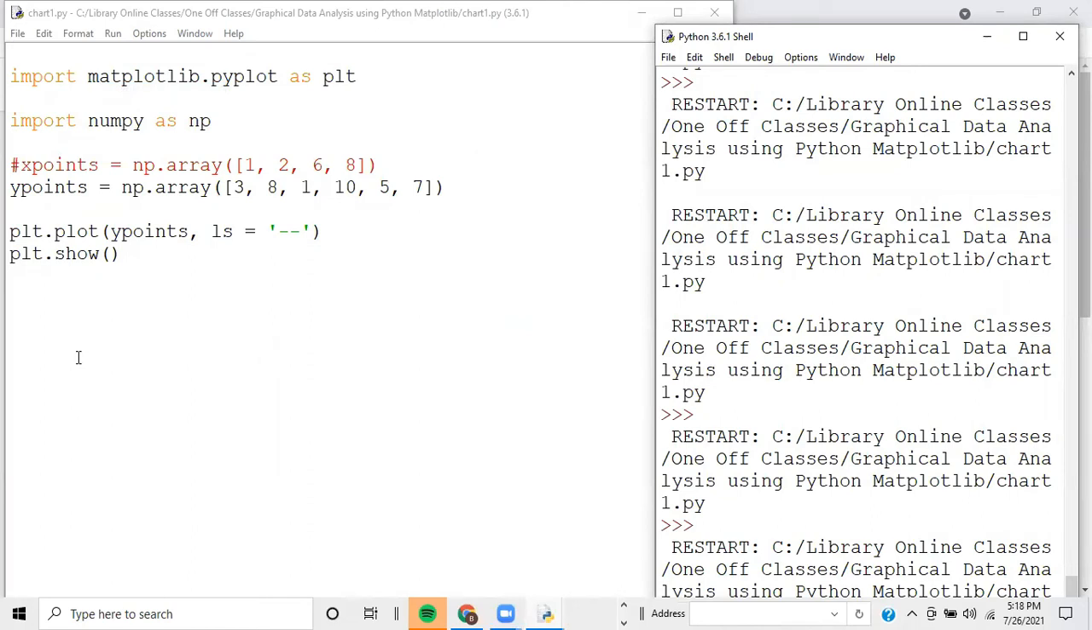Okay, so line styles, there are 4 of them. So you have solid, which is the default. You have dotted, you have dashed, and you have dash dot, which will be a dash and then a dot for your lines. Now, line colors.